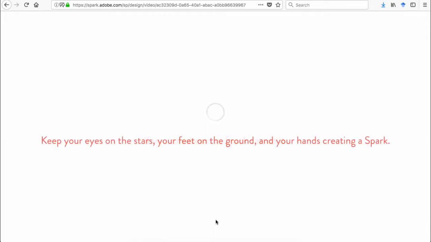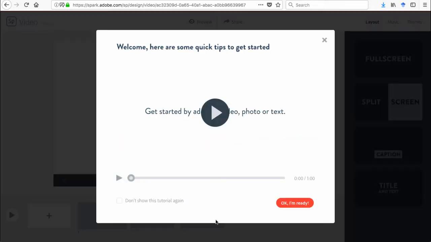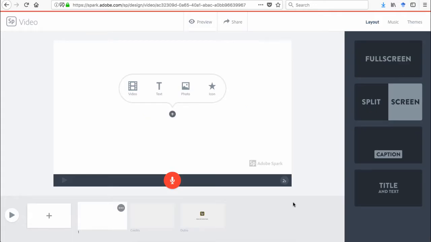It'll take just a moment to load, and then once it does, you will start with your tutorial video. You want to go ahead and play that. It's only a minute long, and it shows you the basic features and functions of Adobe Spark that will help you get started. I've already watched that, so I'll click OK. I'm ready. And the first slide that you have access to is going to be your title slide. So you go ahead and select a title for that.